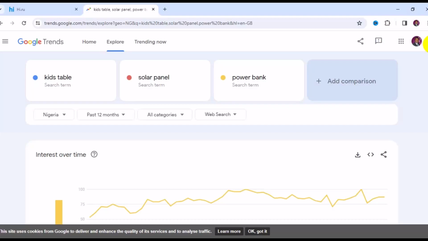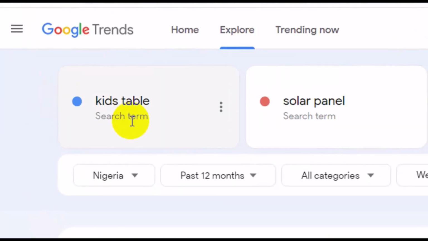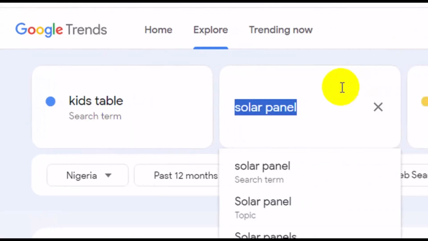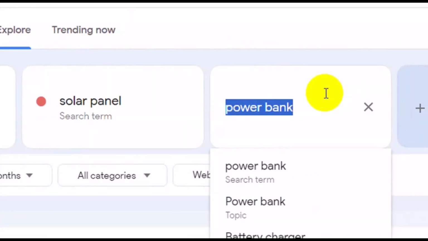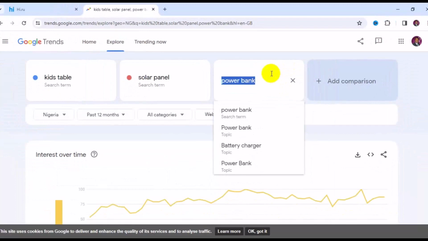With these three keywords right here, one can see that the dead keyword is Kiddies tablet. By the time we compare these three products together, we see that Kiddies tablet is a dead item. So when you compare these three items together, the hot selling ones from these three keywords are solar panel and power bank. So this is a good goal for you to bring down to Nigeria. As at the time of making this video, you are going to make a huge amount of profit and huge amount of sales as far as these two keywords are concerned.